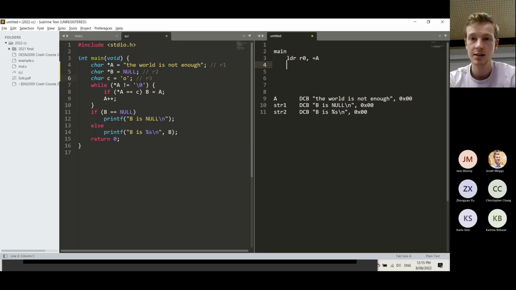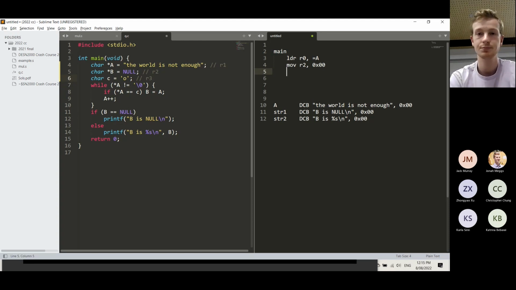And then we've got B is equal to null. So let's go LDR R2. So we're using R2 for B. And, well, I can use a move here. Cool. And then we've got move R3, 0. Remember that characters are 8 bits, so that's okay for a move here. All right, so we've got our 3 things.